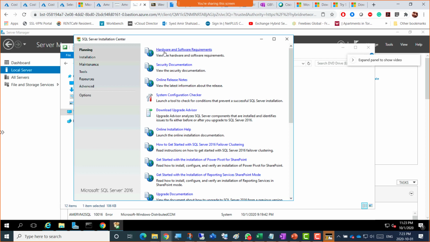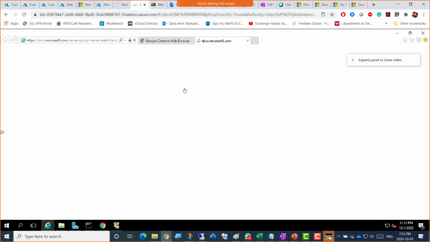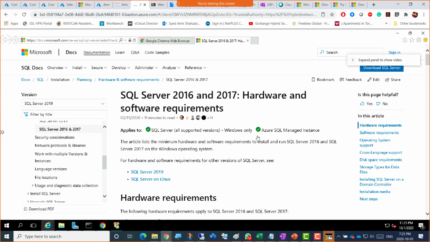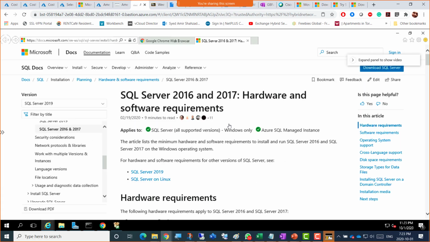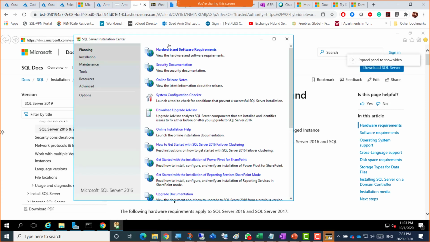That's the documentation there. If I click that first link here, obviously we have internet connection here as well, and it goes to hardware and software requirements of SQL Server 2016 and 2017. Now, till last year we were going for 2012 and 2014 together, and this is 2016 and 2017, pretty much the same requirements. It's just documentation here.